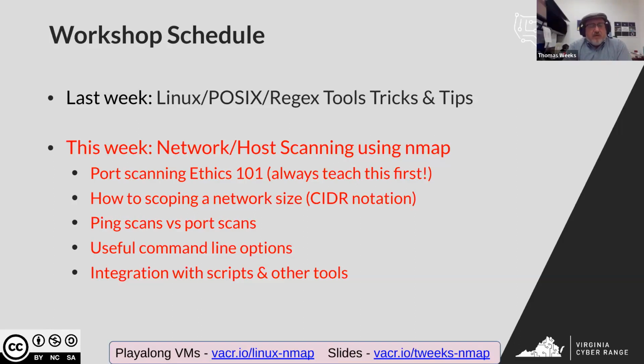Then ping scans versus port scans: some basics on the differences between the two, and when you don't want to do things like ping, and when you don't want to do things like port scans. Then we'll use some useful command line options. We're going to go over some cheat sheets I put together for you guys that you can check out, and then integration with scripts and other tools. We don't have a lot of time to get into some of that, but I'll barely touch on it, just to whet your appetite and give you some more links so you can research it yourself, because we are limited on time. We have about 30 minutes, I think.